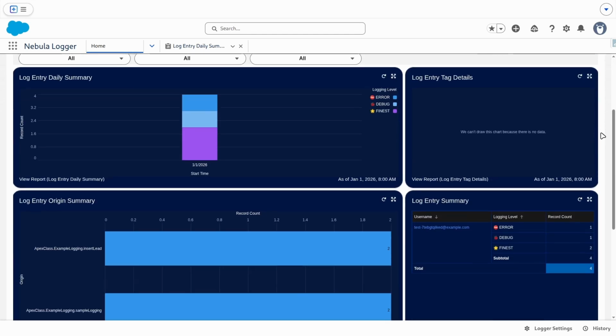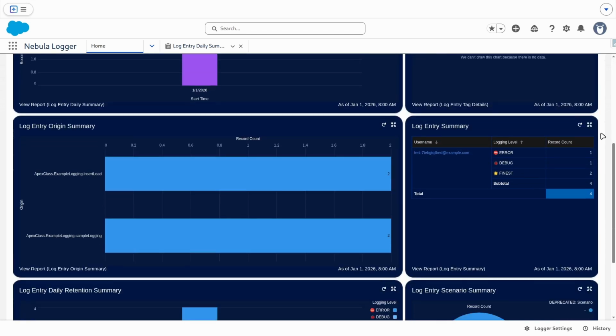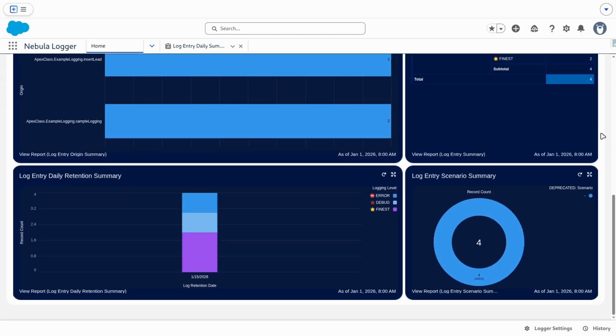Now that we have some logs, we can use the pre-built dashboards to view what is occurring within Salesforce. Here we can see all logs created for a time period broken down by the log level, the Apex class, and the running user. And while dashboards are great for understanding errors at a high level, they don't provide any insight into errors happening until you open the dashboard.